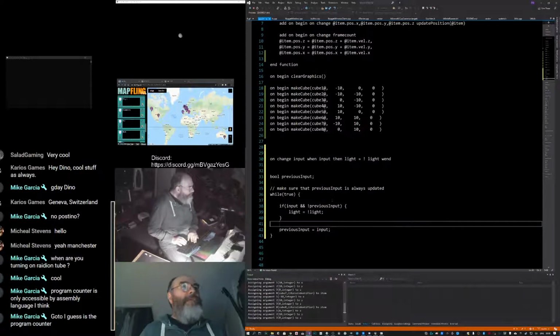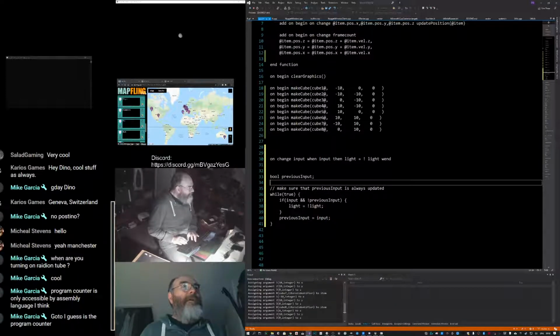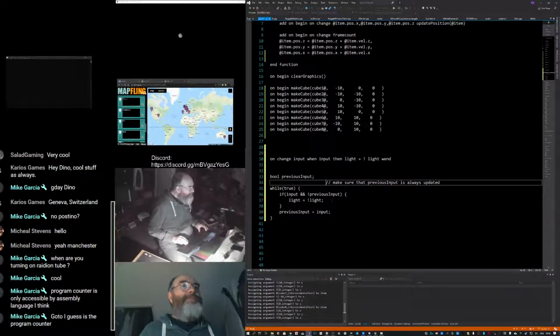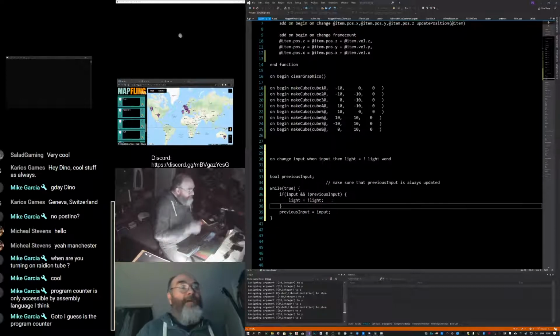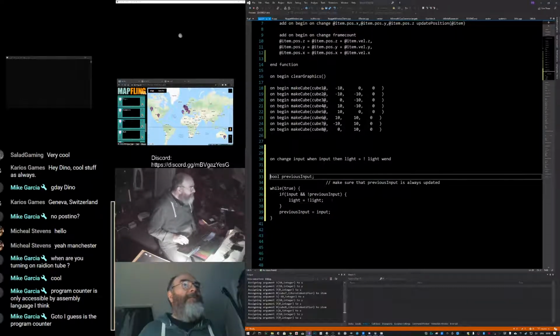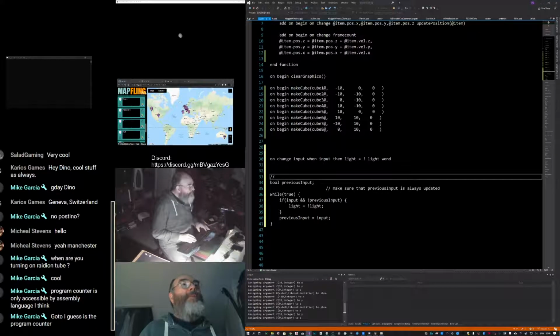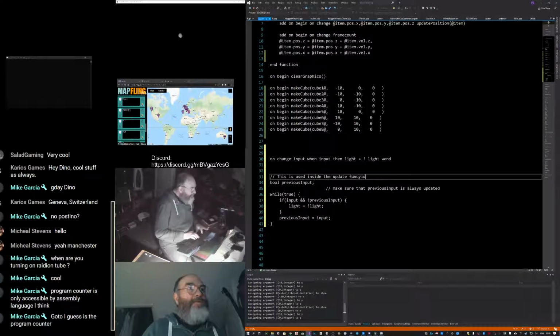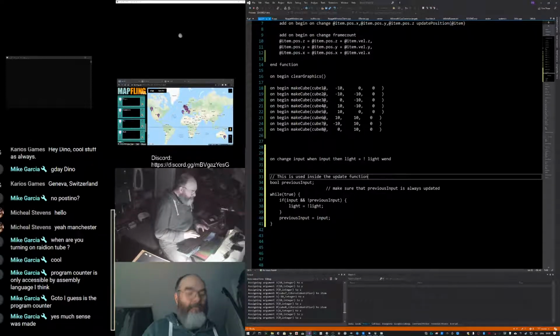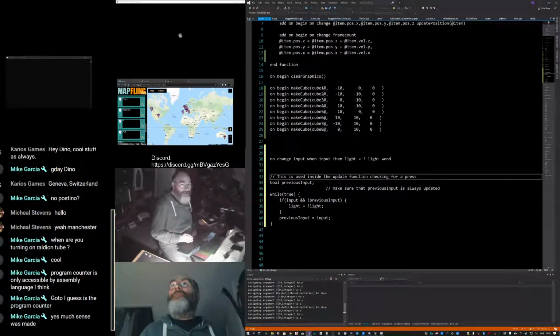So that is the code, and I'm going to leave the comment in there because it represents flakiness. And here we need to put a comment for this as well. This is used inside the update function, checking for a press.